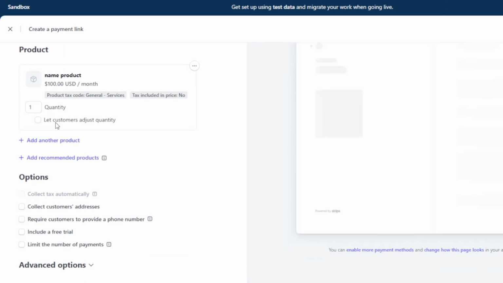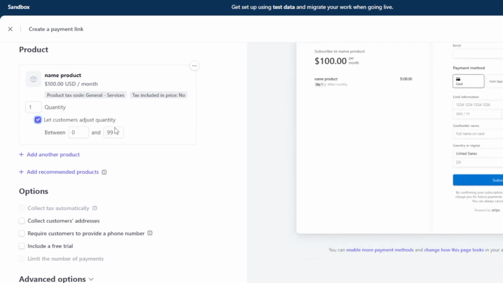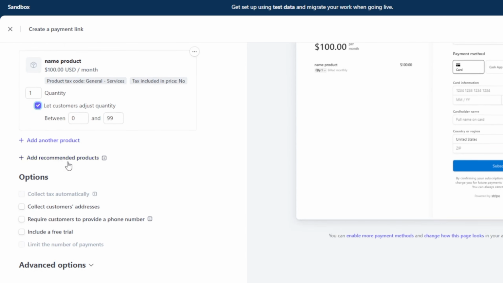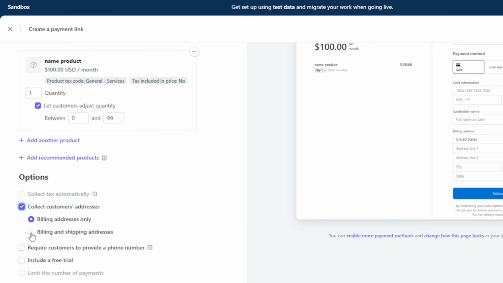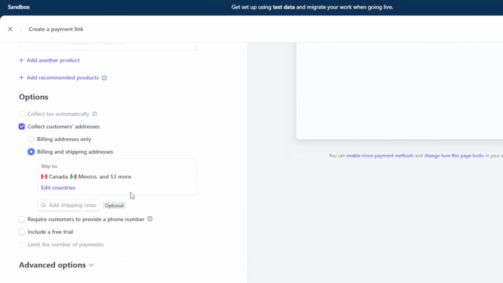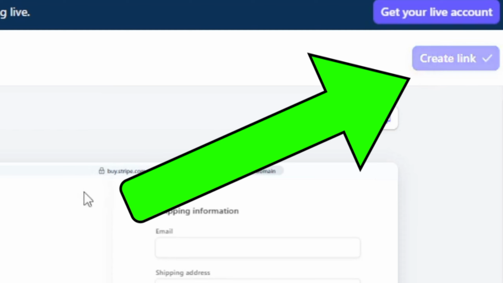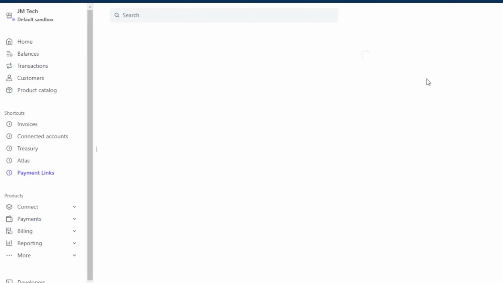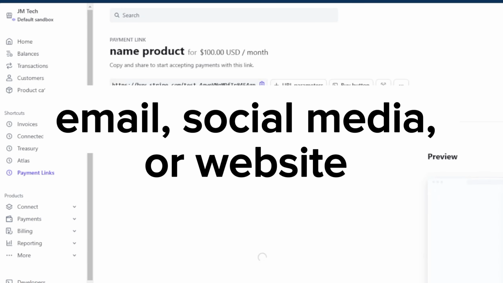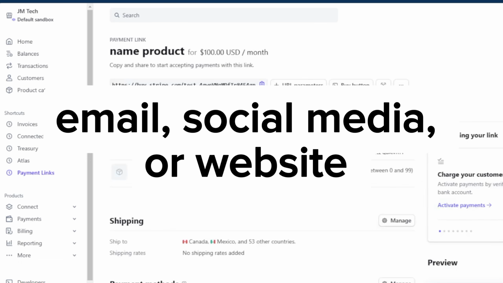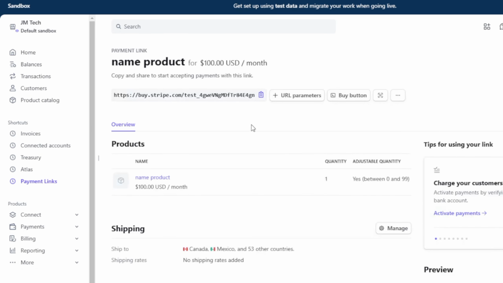You can enable recurring payments, collect customer information, or offer multiple quantities. Once everything looks good, click Create Link. Copy and share the link by email, social media, or website, and you're done. That's it. That's how to create a Stripe payment link.